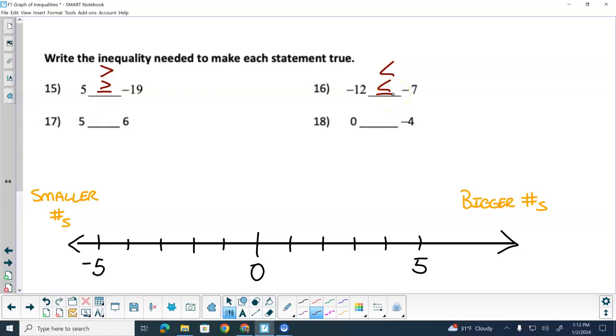5 or 6, which one's bigger? 6. So the opening goes to the right. Yep. So it would be either this one or this one. Again, you only got to put one of them. You're not going to put them both. Okay. 0 or negative 4, Yasser. Opening to the right or opening to the left? Left, because 0 is bigger than negative 4, right?